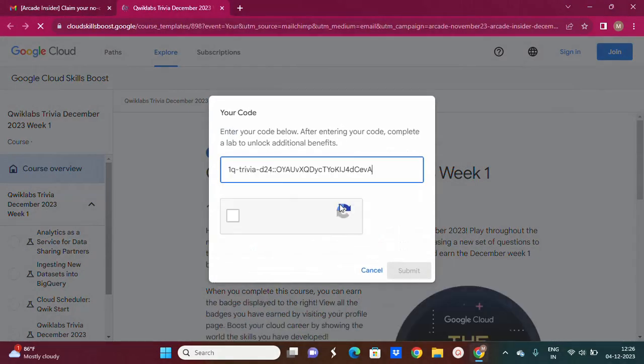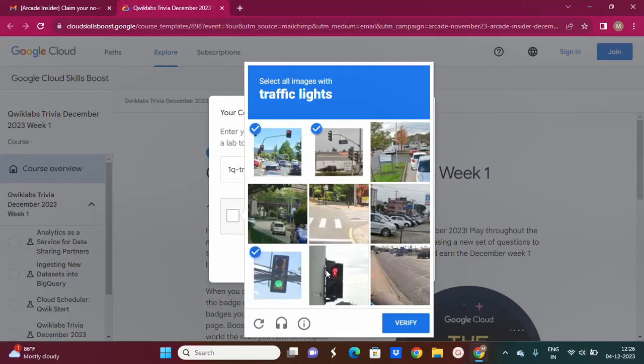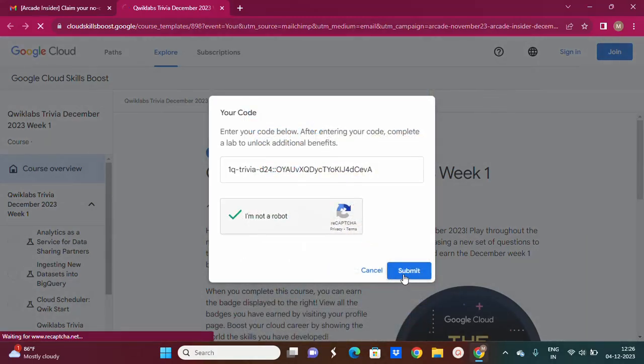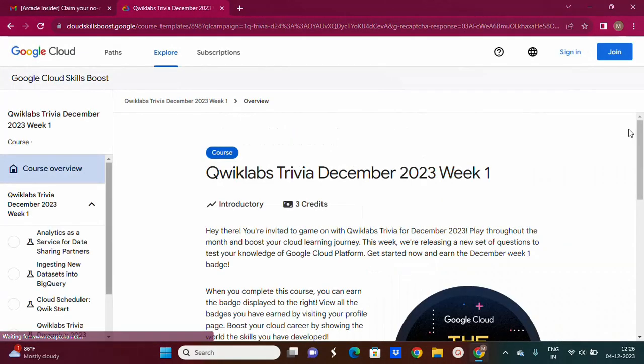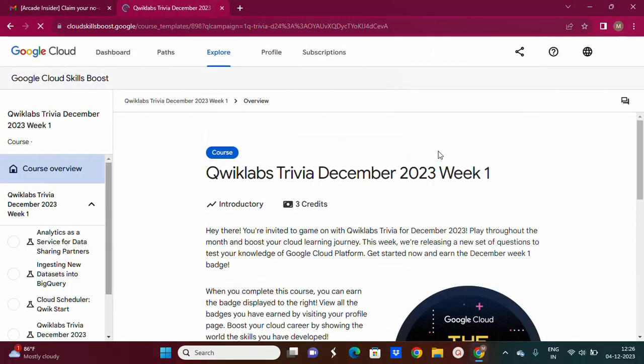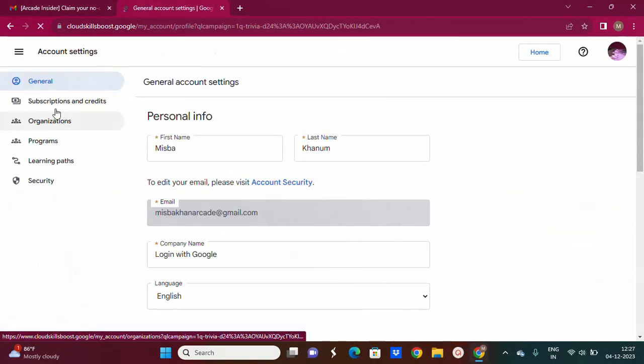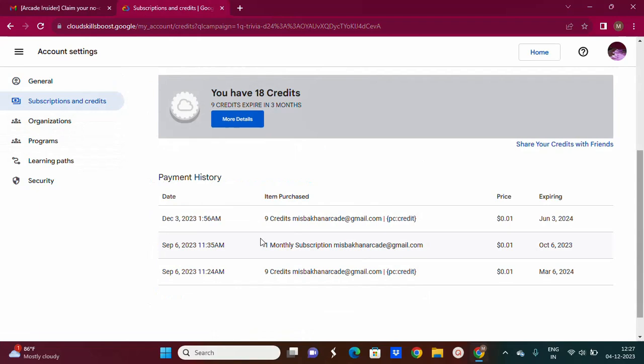Then paste the code. Click I am not a robot. Verify. Then click submit. And then sign in with your Arcade account. Click my account, then settings and subscriptions and credits.